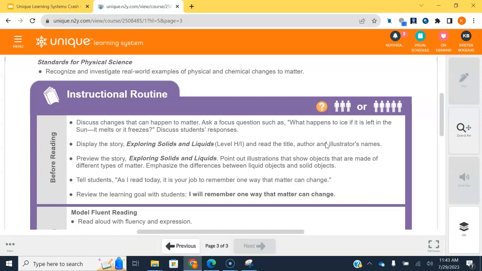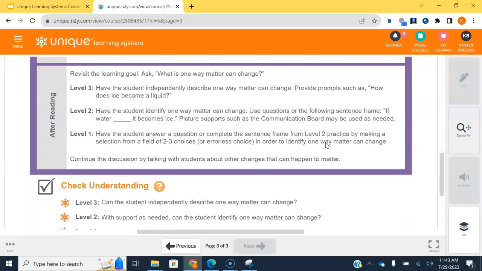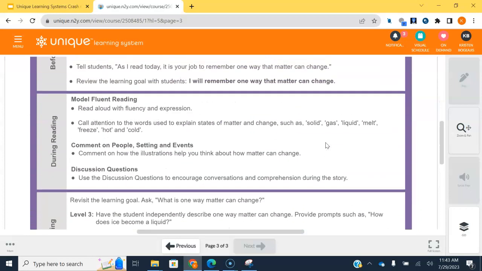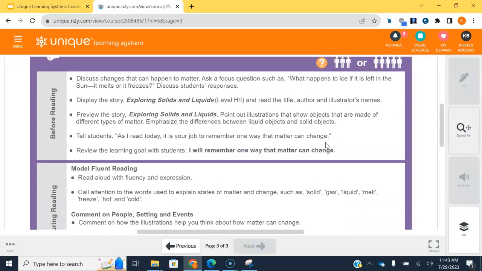So it will always give you a before reading, a during reading, and an after reading. And they see it as all-encompassing, like a whole lesson, and it's giving you some ideas to use while you're doing it. So it's going to give you some key things that you want to do.